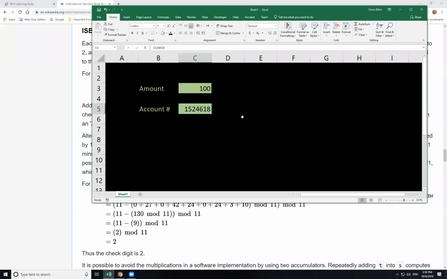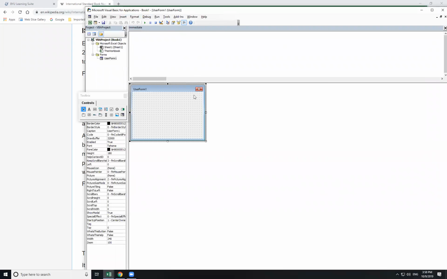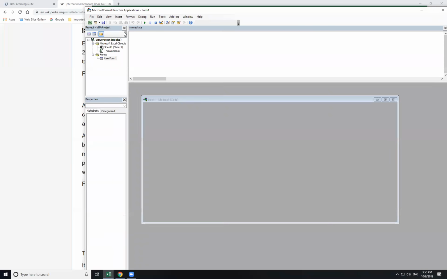So back to this beautiful green and black screen. And let me come into VBA. So I will insert a user form. No, we're not getting user forms. That's coming after the midterm. I will insert a module.